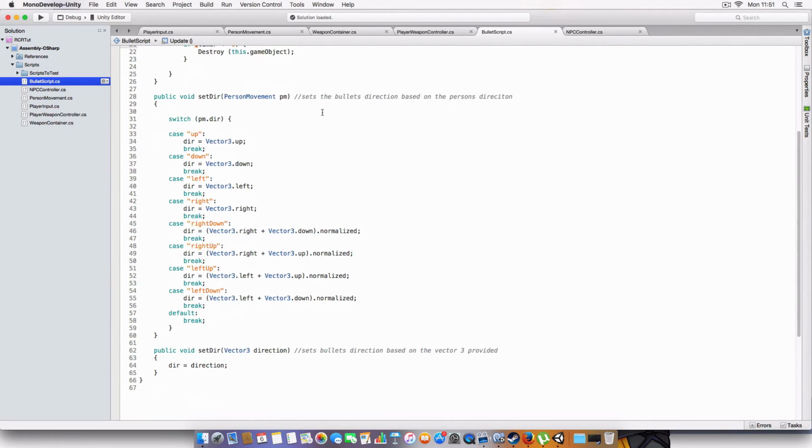So we've got two versions of set here. One that takes the person movement, which is used when a bullet is fired without having a lock-on active, and basically just gets the direction from the person movement, and based on that it assigns the direction to be whatever direction the player is facing. And it also has an overloaded version of the method where it uses just a vector 3 that's passed in, which is used for lock-on, and assigns the direction to be that.